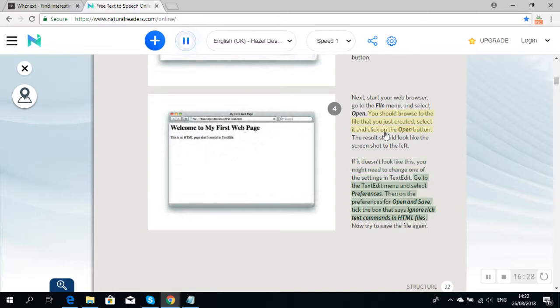If it doesn't look like this, you might need to change one of the settings in TextEdit. Go to the TextEdit menu and select Preferences. Then on the Preferences for Open and Save, tick the box that says Ignore Rich Text Commands in HTML Files. Now try to save the file again.